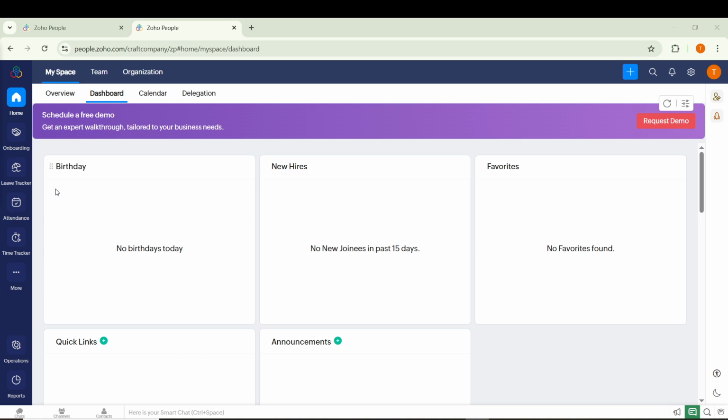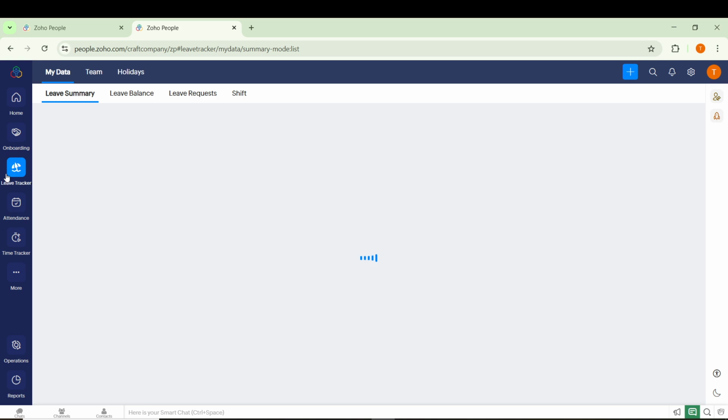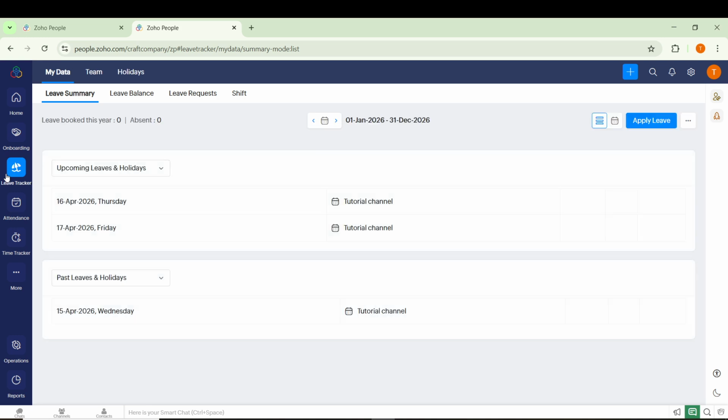Before you begin, make sure you are signed in to your Zoho People account and you are on the main dashboard so you can access the menus on the left. Start by looking at the left sidebar, find and click Leave Tracker. This area is where Zoho People manages leave balances, requests, approvals, and leave history. Opening the Leave Tracker first helps you avoid submitting a request in the wrong section.